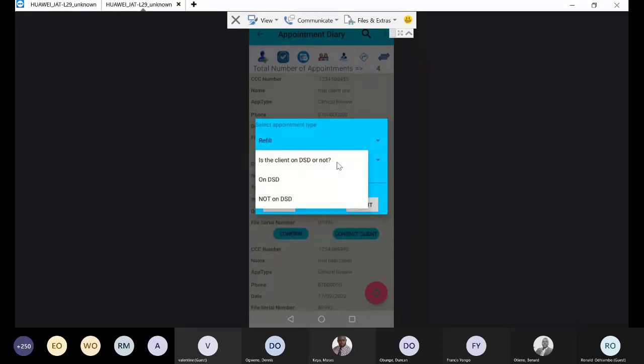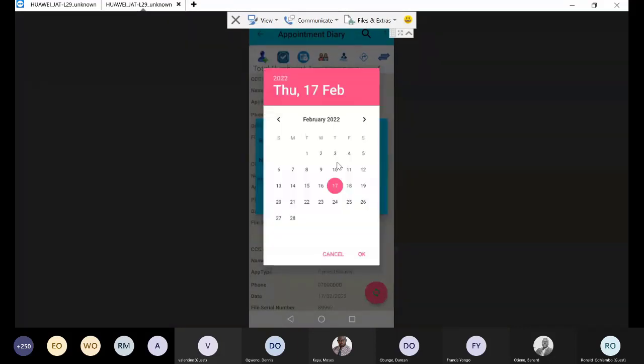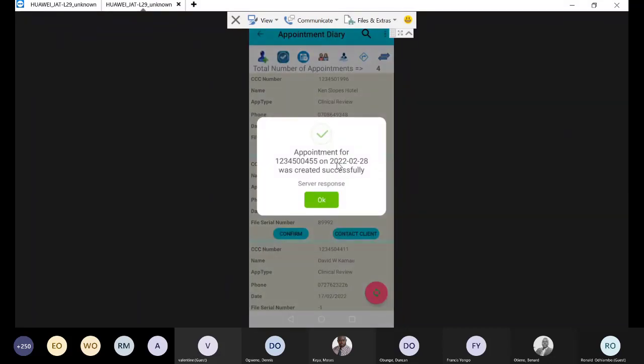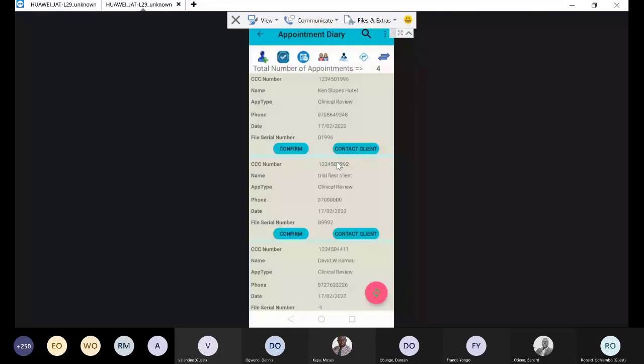Then in the interest of DSD, if the client is a DSD client, you specify. If not, you say not on DSD. Then now the appointment date. Then you just submit. So you can see the appointment of that particular client has been successful.